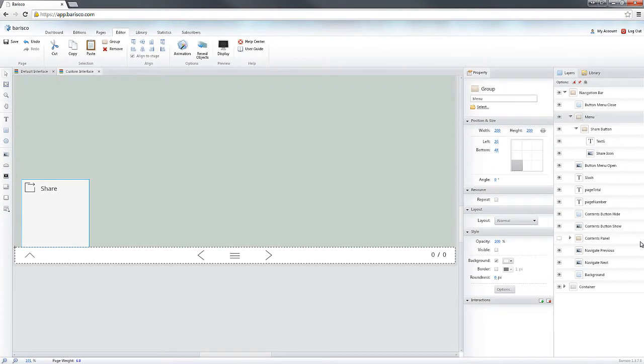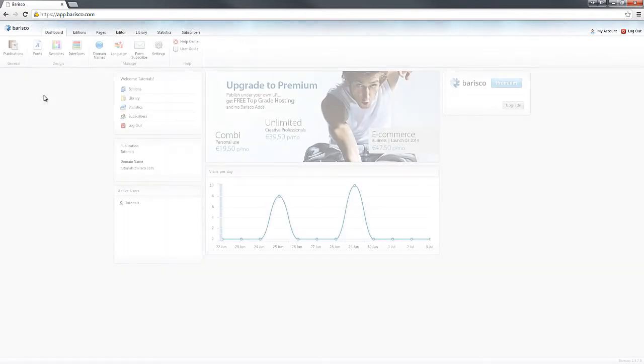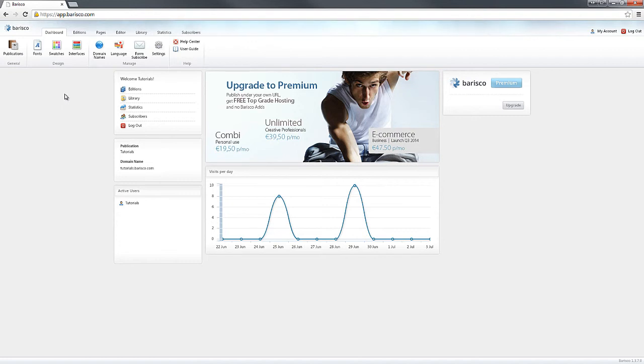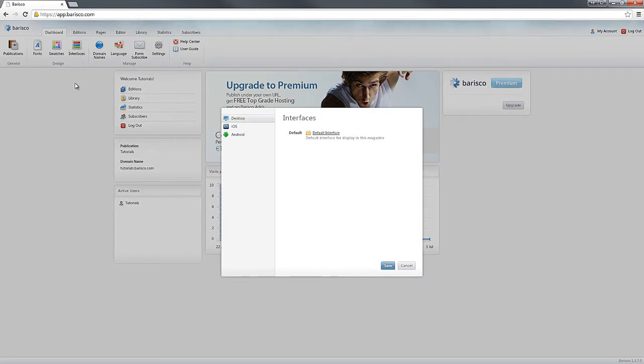Our custom interface is now ready to be used. The next thing to do is to configure Barisco to use our custom interface. This needs to be done from the dashboard. So let's head over to the dashboard. And at the dashboard you need to click on the Interfaces button at the ribbon menu. The Interfaces dialog will then open.